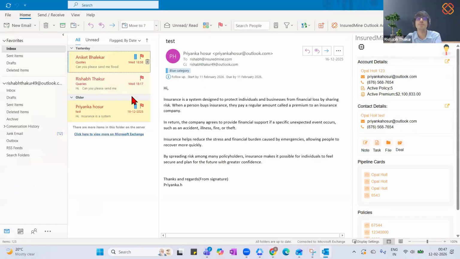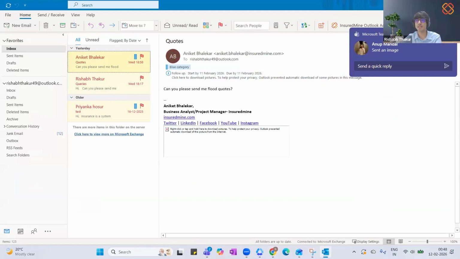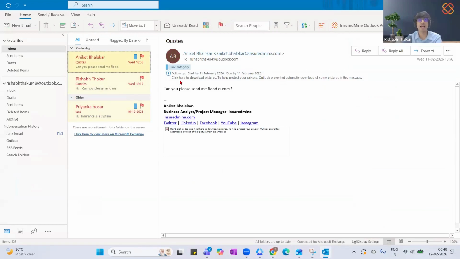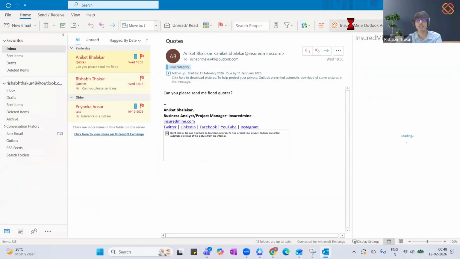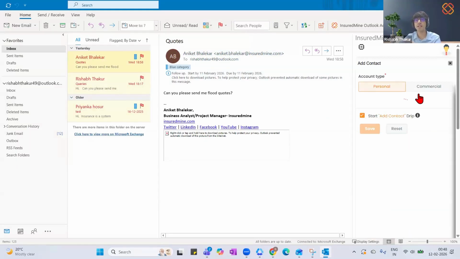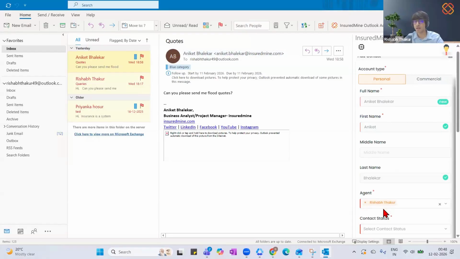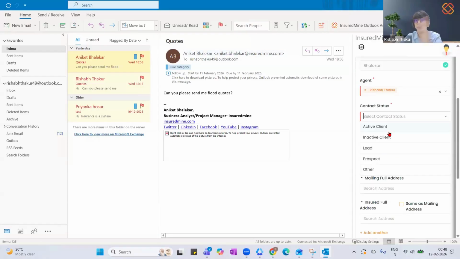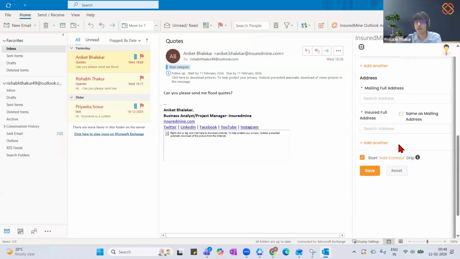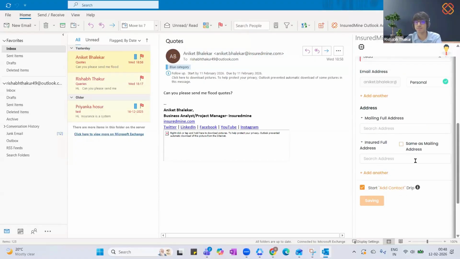Let me show you if somebody sends you a message and sends you an email and they are not present in InsuredMine. Their contact is not present in InsuredMine. So what it's going to do is it's going to search the database and see that this particular person is not present in InsuredMine. So it will give you an option to create contact. So I'm going to click on create contact and you're going to name this person and you can select the status. Let me just say it's a lead and I'll click save.